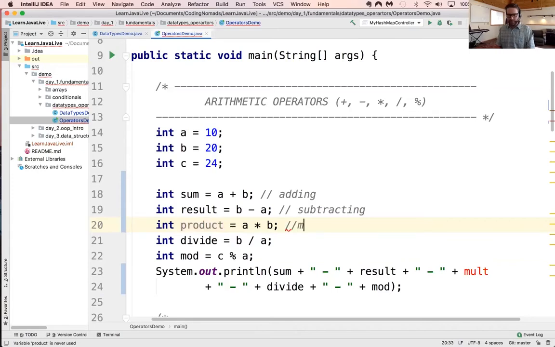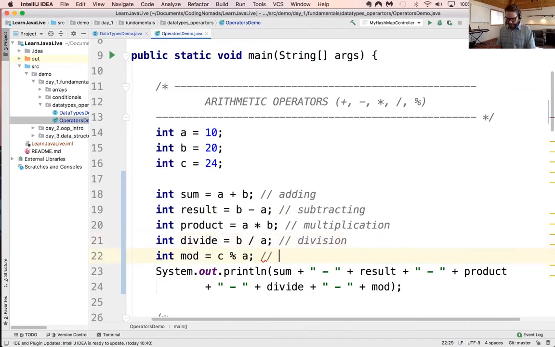Multiplication. The little 2 slashes that I'm doing here, just so you know, those are comments, which means they're ignored by Java, by the compiler. We can add in some comments and notes to ourselves, and it doesn't actually affect our code. So multiplication, and now we've got division right here, b divided by a. And then this last one is the modulo or modulus, aka mod.